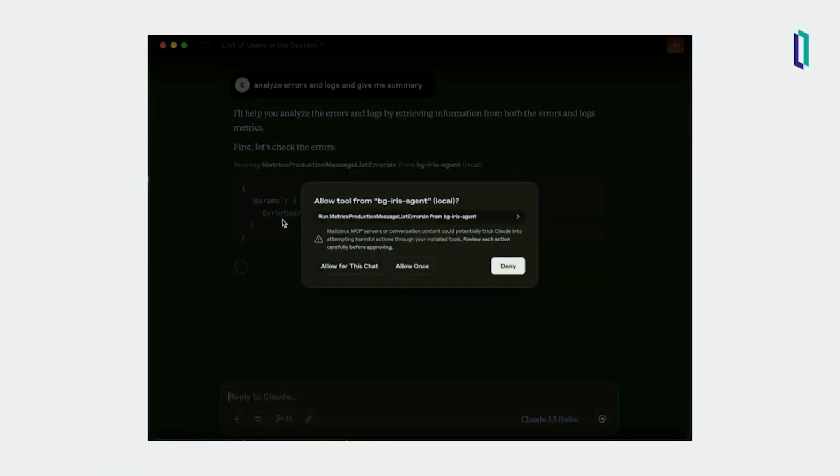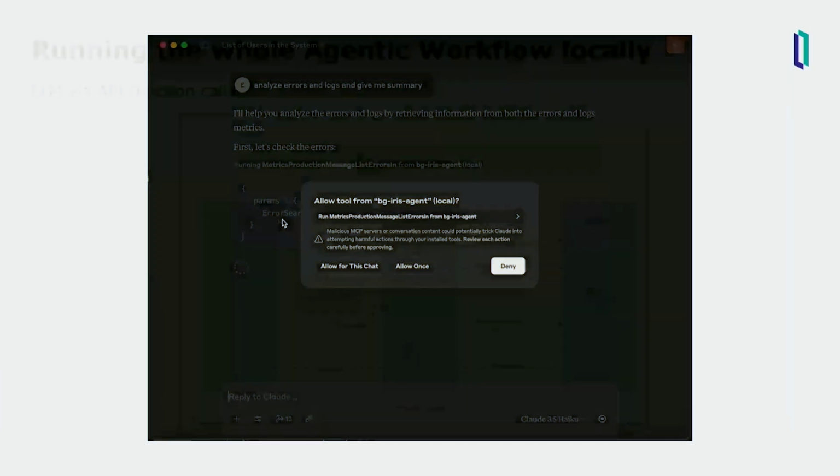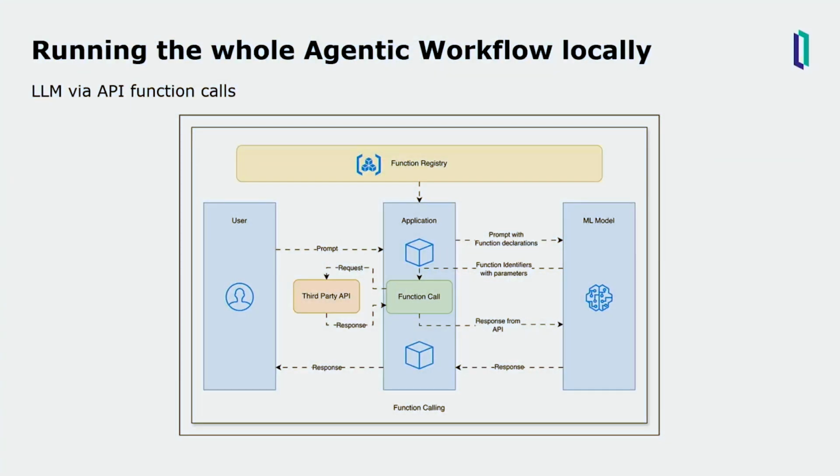And this is what it looks like on the user interface. It will, again, ask our permission to do this call, and it will give us the results.